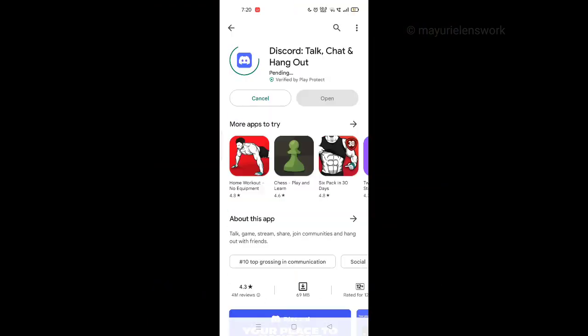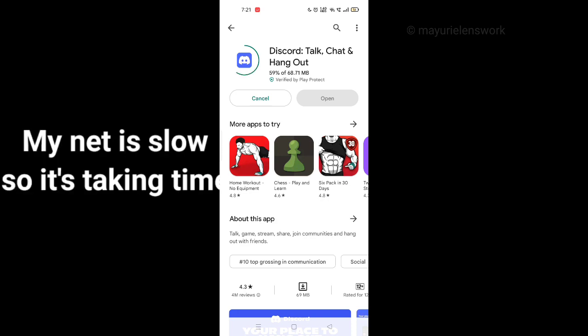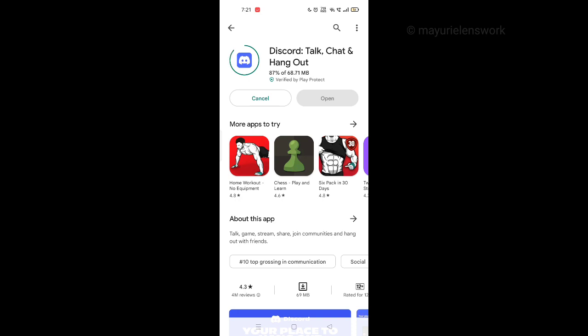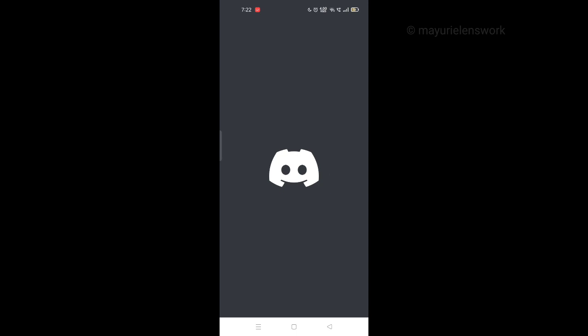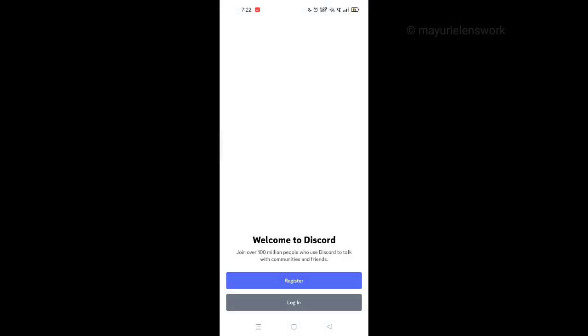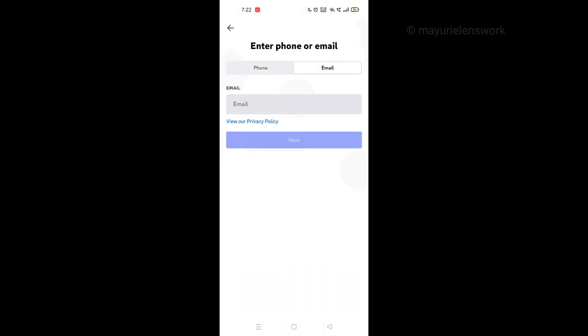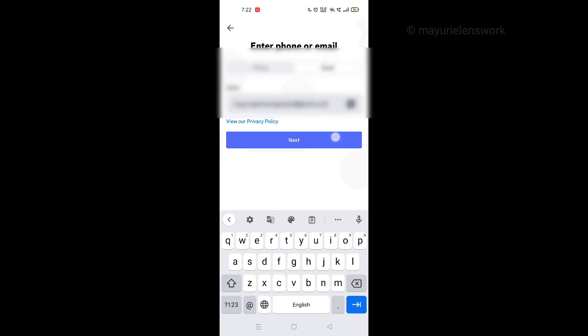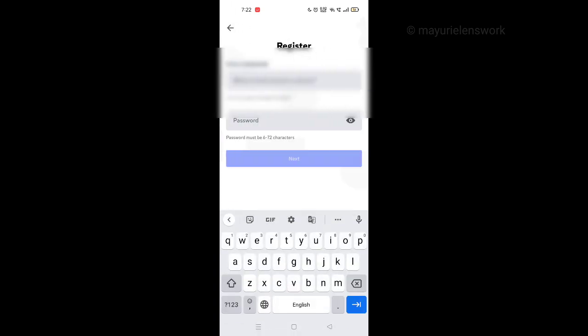Go to Play Store and install this card. After installing, click on Open. Then go to this card. You have to register it with your email ID. After giving your email ID, click on Next.